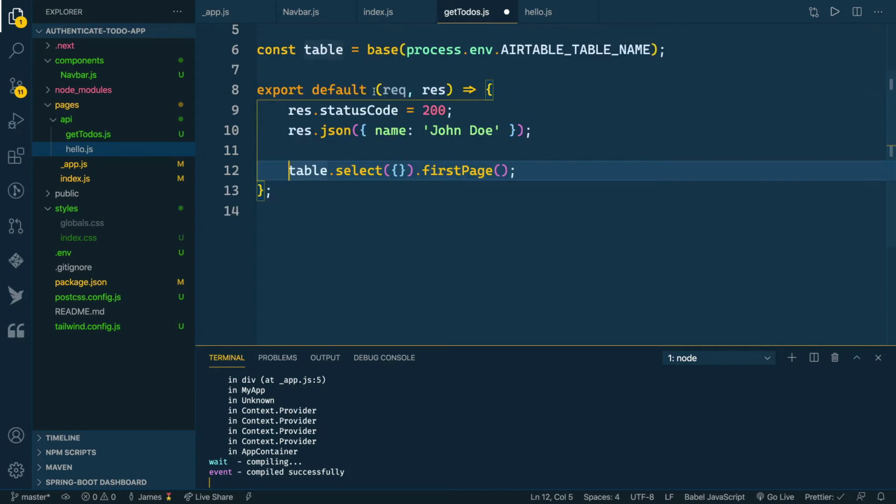Now, I like using async await for my asynchronous JavaScript. So I'm going to mark this as an async function up here.